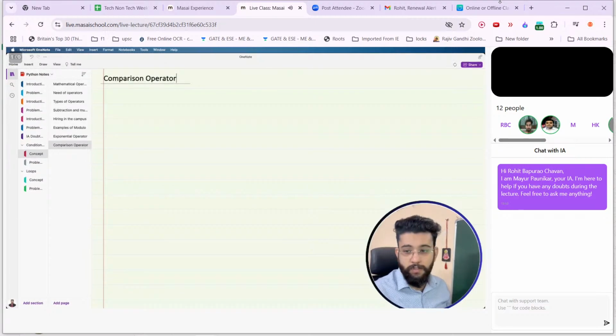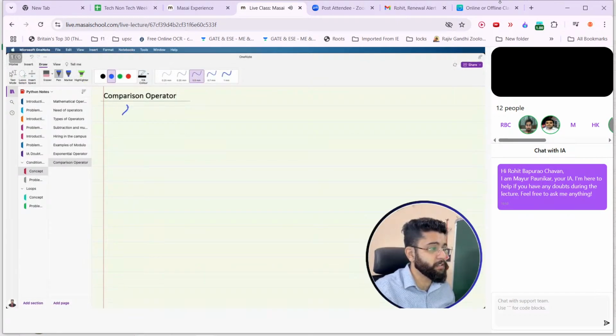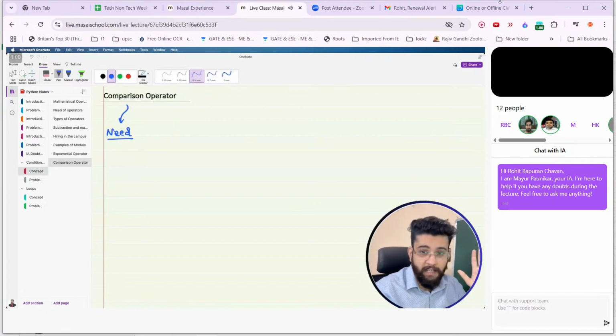Fine. So now let's see where we need comparison. Whenever we are studying any topic, we will develop a need for it, right? So, the need. You must have noticed one thing: when you log into any website, they say your password length should be greater than 8, right? So there is a need for greater than. It should not be less than 10.